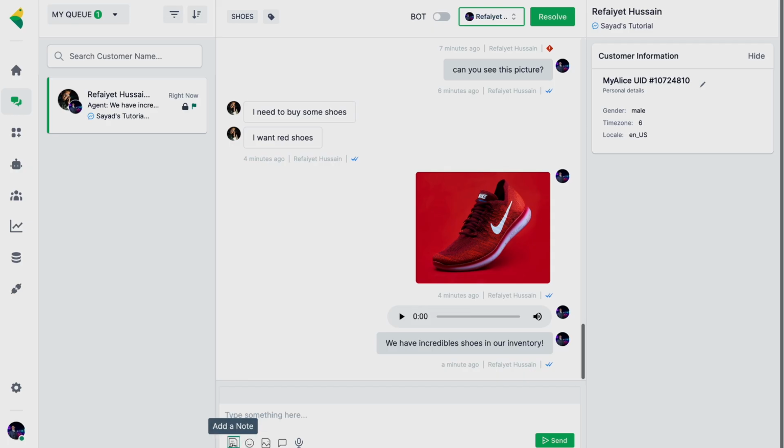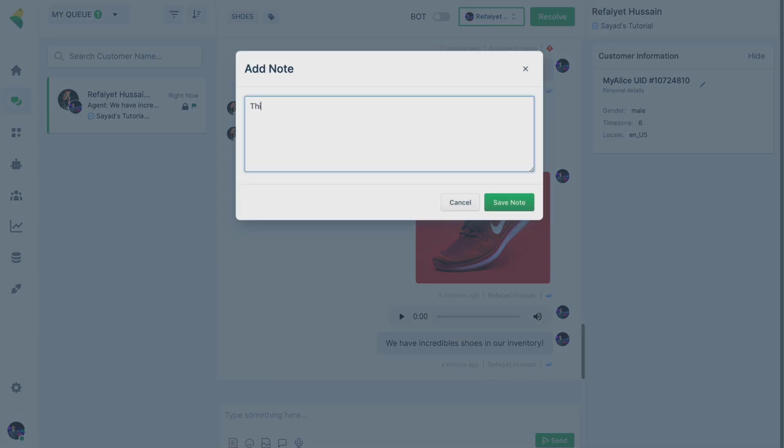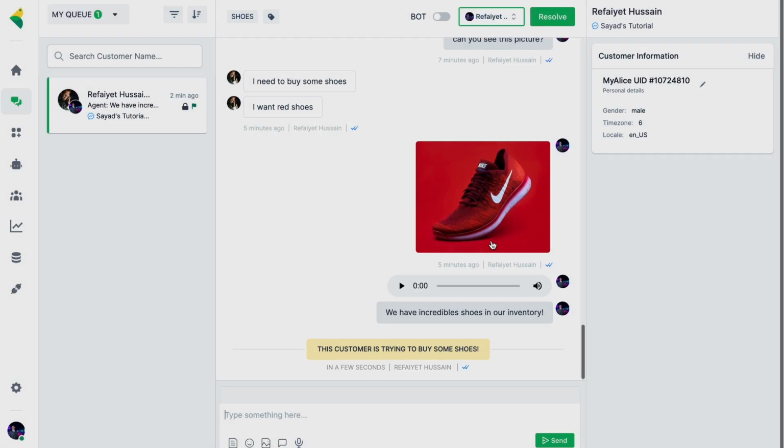You can also keep a note. So how can you use notes? If you save a note, this customer is trying to buy some shoes. And if you want, you can reassign this ticket, right? So if you reassign a ticket to another agent in your team, that agent will be able to see the context of this ticket by reading the note. These notes are basically for your own team members who will be able to get a better idea about tickets once they see these notes.